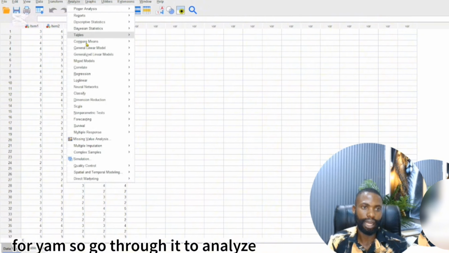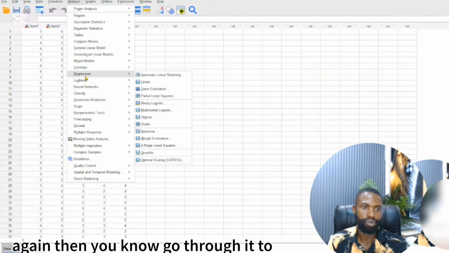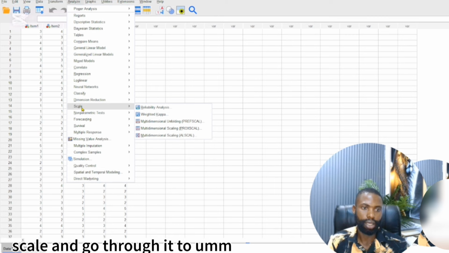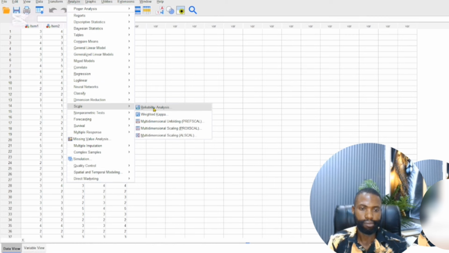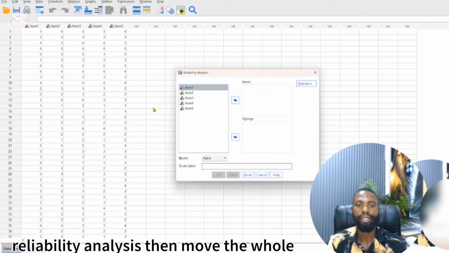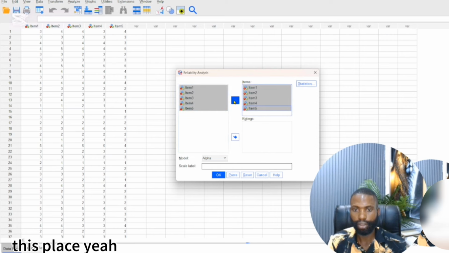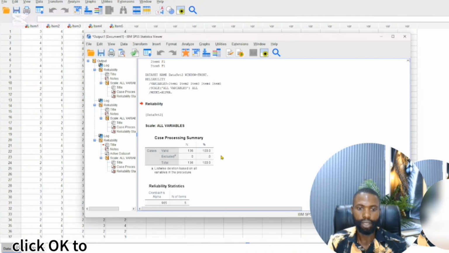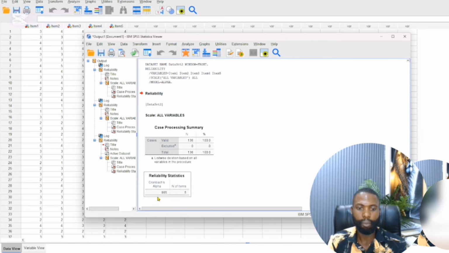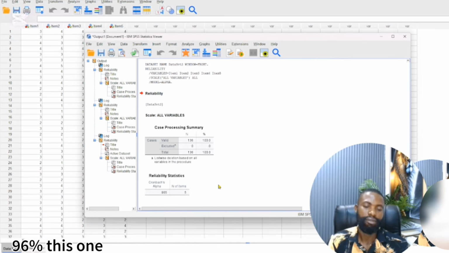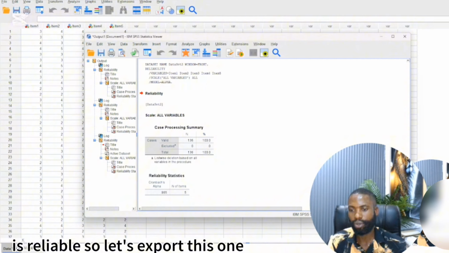So go straight to Analyze again, then go straight to Scale, and go to Reliability Analysis, then move the whole 5 items to this place. Yeah, move it to this place. So this one is already under alpha. Then click OK to get your result. You can see this one is 96%. This one is reliable. So let's export this one.